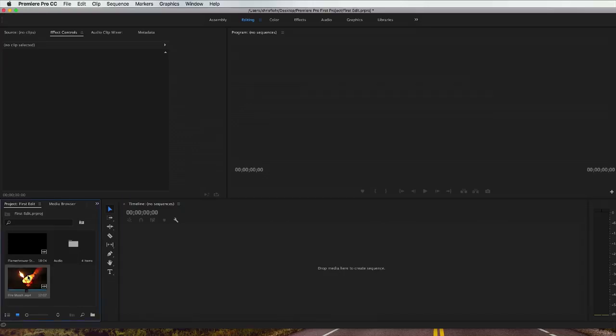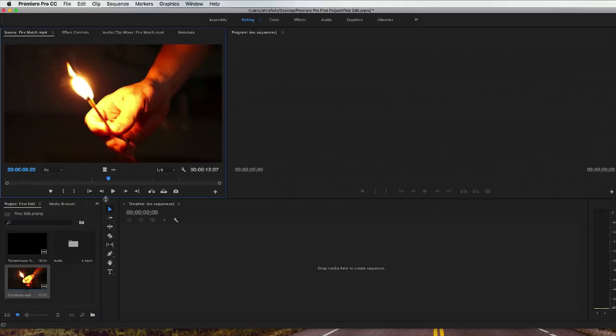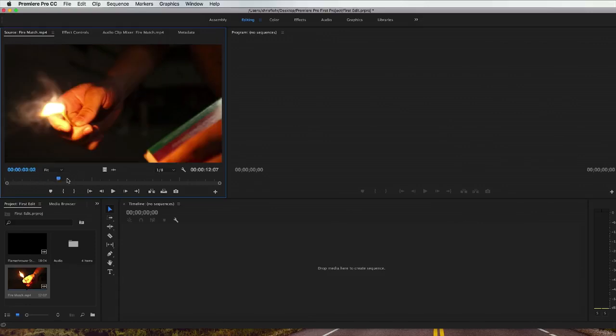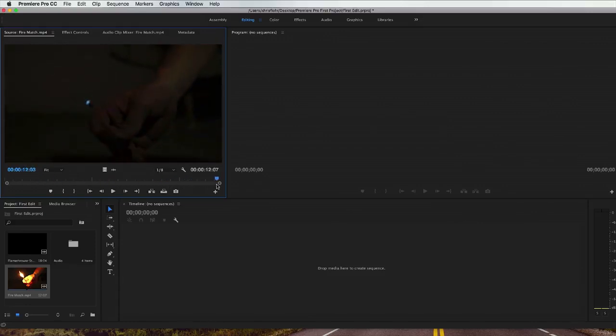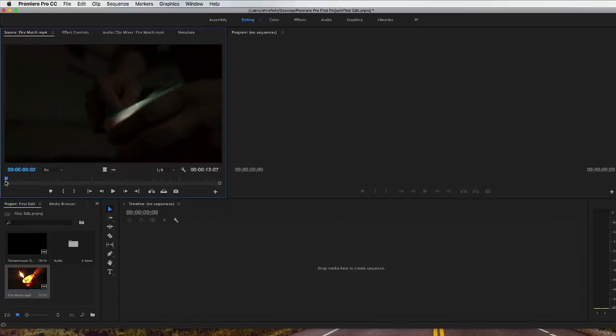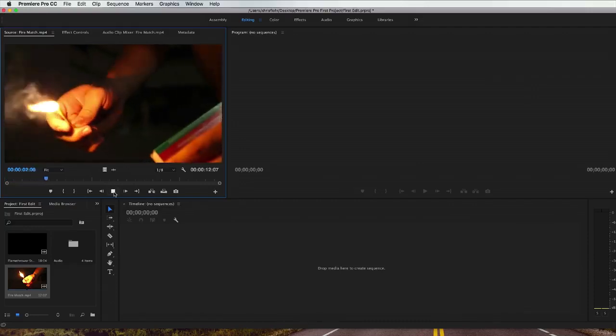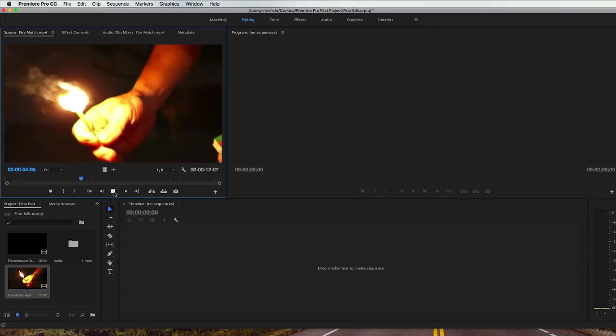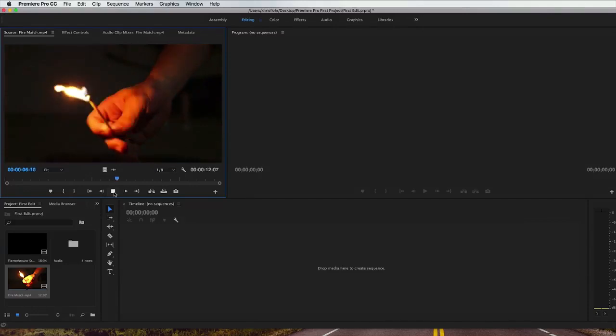So I'm just going to double click my video, and this is going to open a new window or a short preview on top. So here you can actually see the actual video before creating a sequence or before adding it to your timeline. And down here you can use these controllers to play or to stop the video. So I'm just going to hit play and I'm going to have a short preview of the video or the footage that I'm actually going to use.